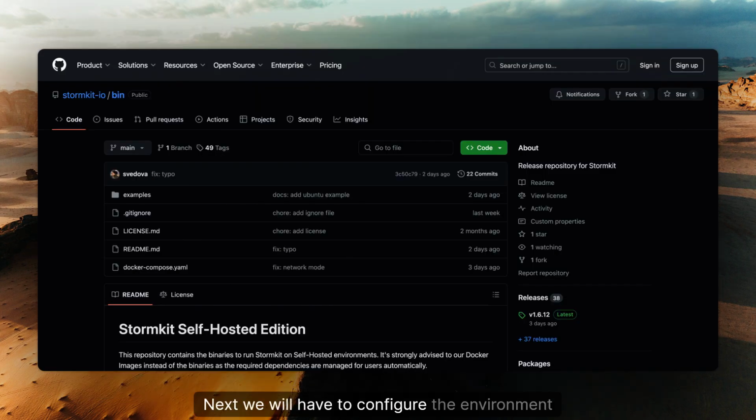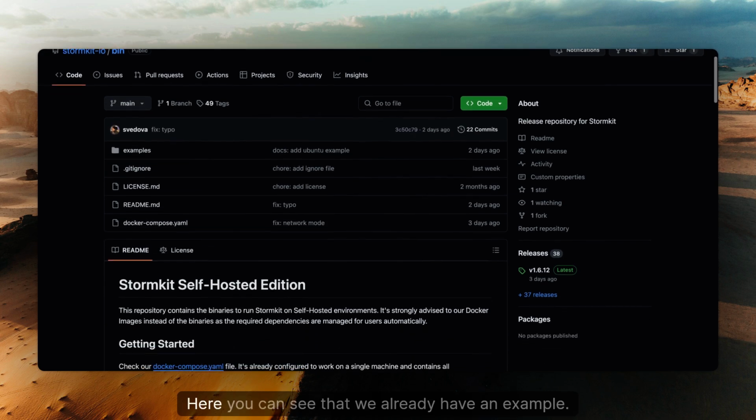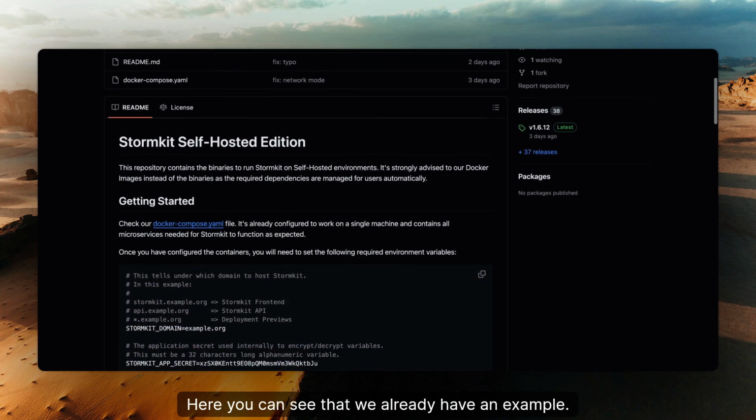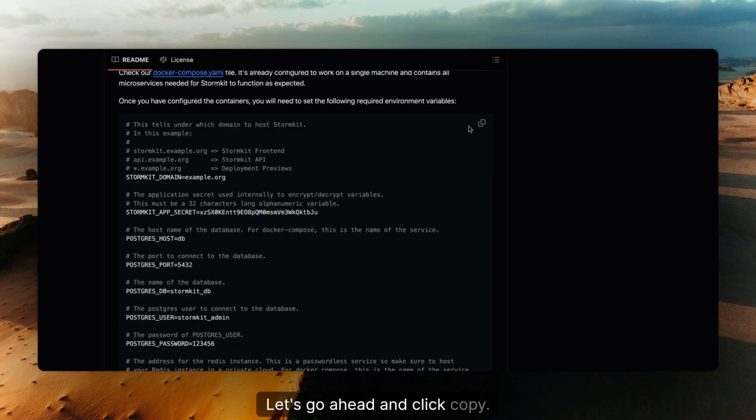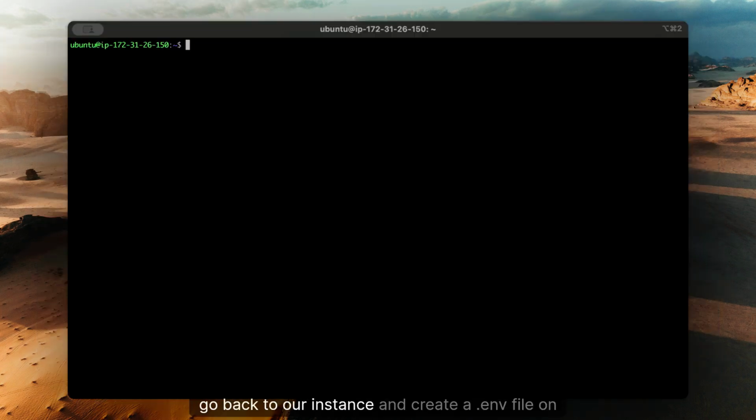Next, we will have to configure the environment variables. So let's go back to our Stormkit IO bin repository to follow the documentation. Here, you can see that we already have an example. Let's go ahead and click copy, go back to our instance, and create a .env file on the same level as the Docker Compose YAML file.